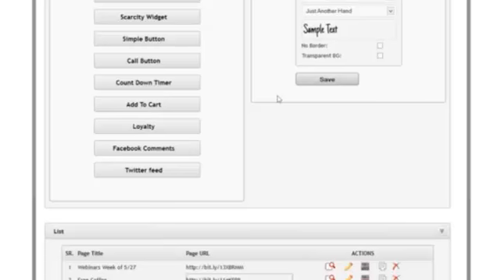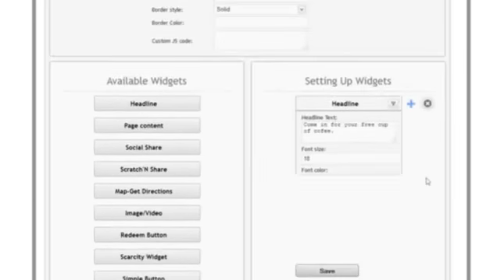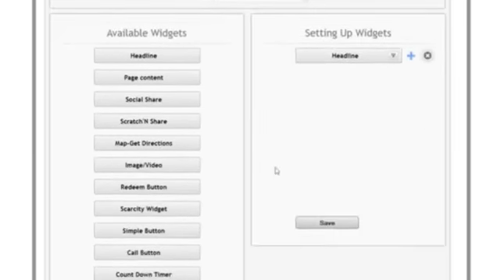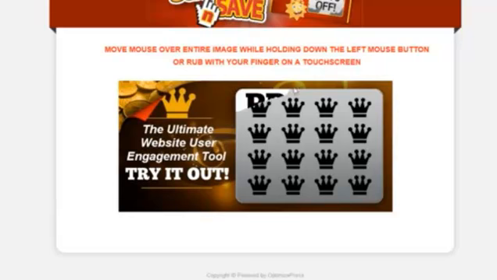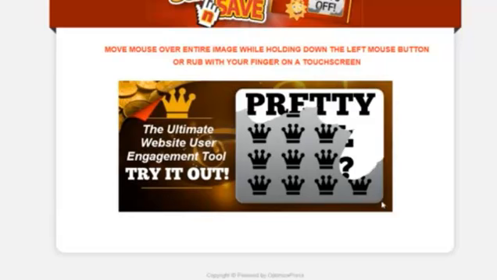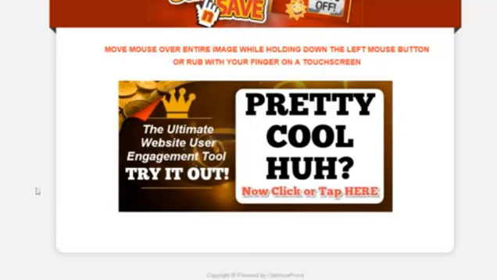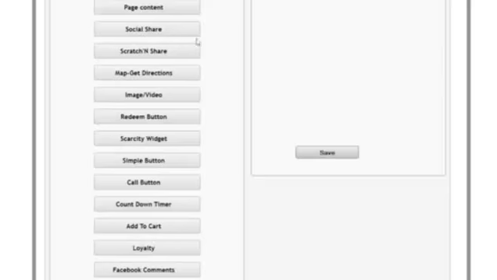Yeah. So just imagine sending out an SMS campaign, and then sending them to the coupon page with the scratch off. How powerful is that? Just to give you an idea how that would work, if this was on a mobile, you'd be doing it with your finger, but it scratches off. You'd have your prize here if they win.